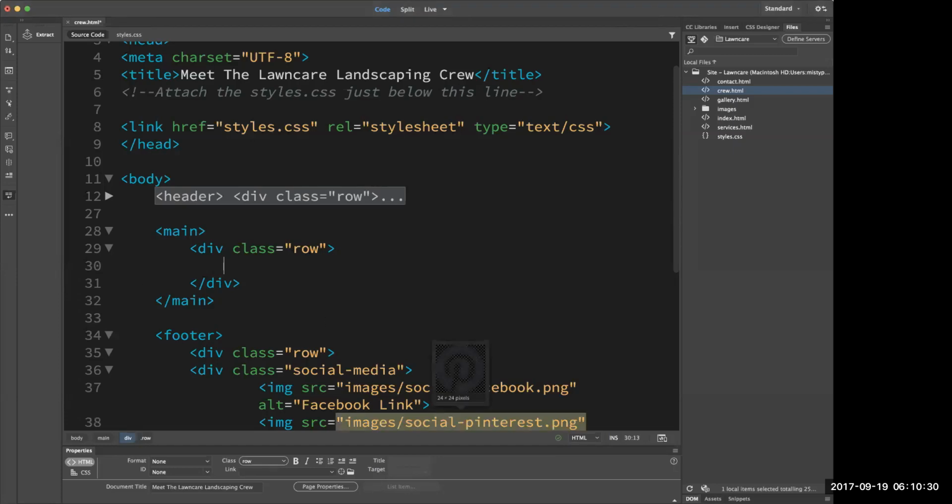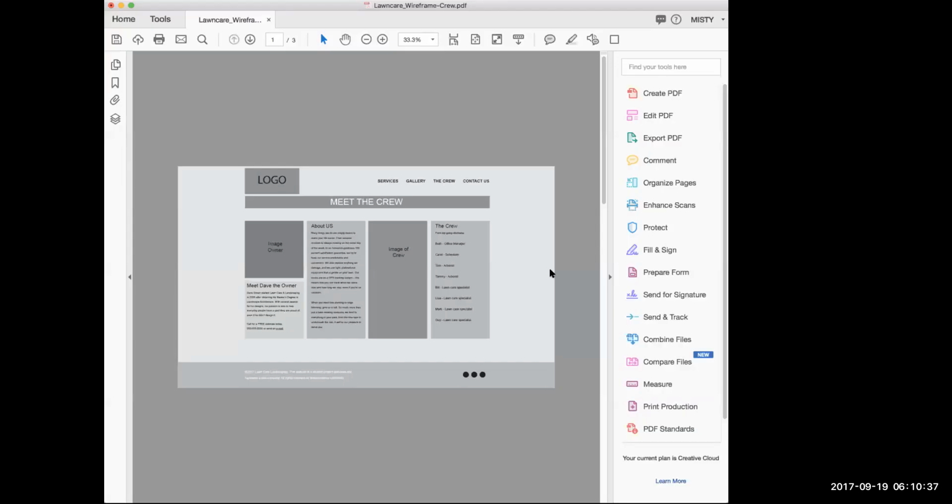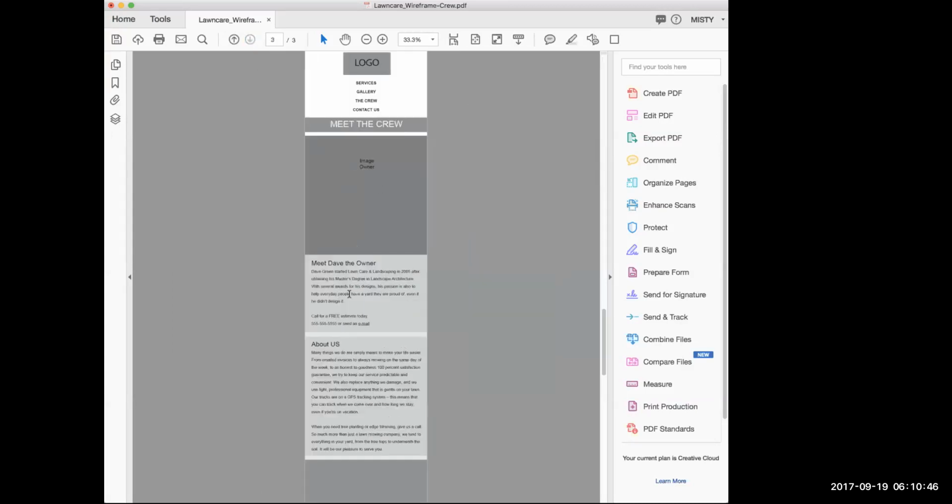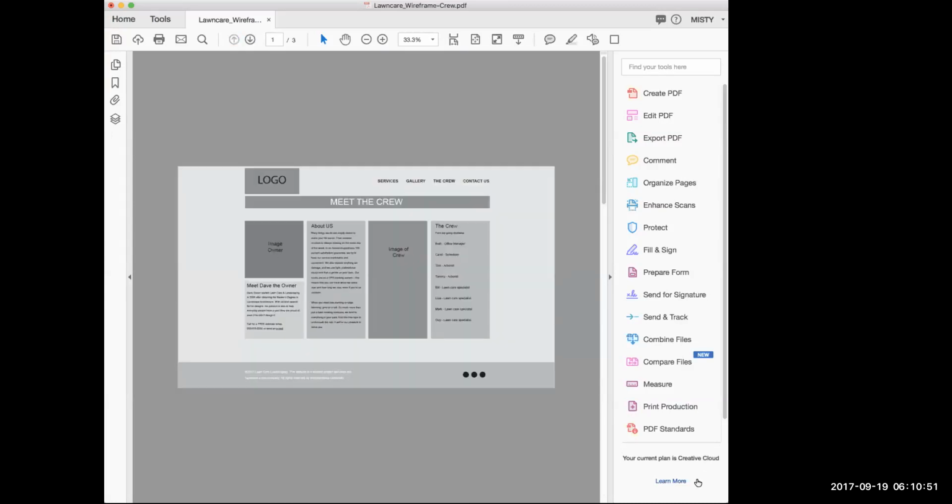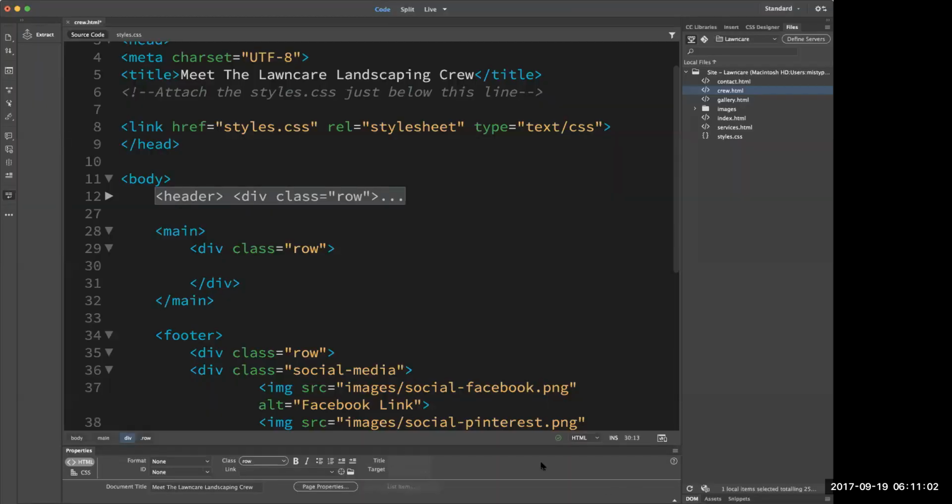So if we go back and look at that wireframe, we need the image of the owner. We need an image in a column div tag, and then we'll need Meet Dave the owner. Now in cell phone size, same way: image, Meet Dave the owner. But we have to set this up so that it keeps everything together and breaks things up the way it's supposed to.